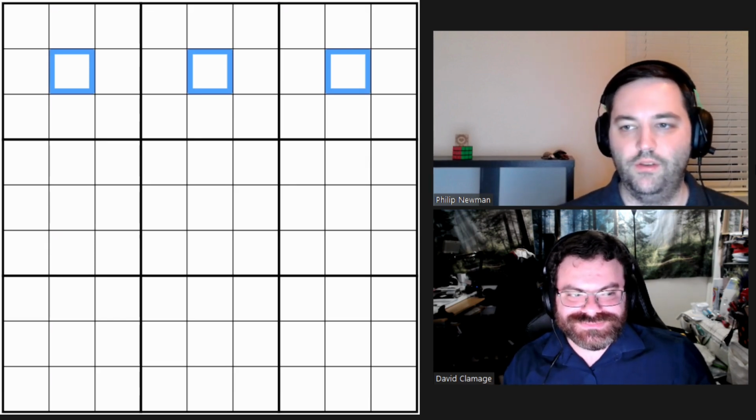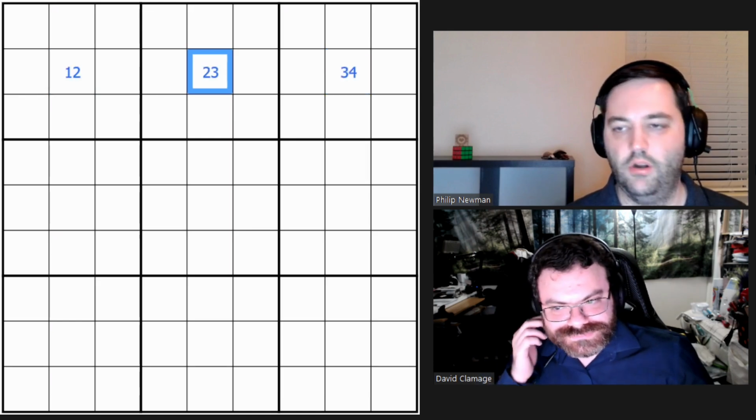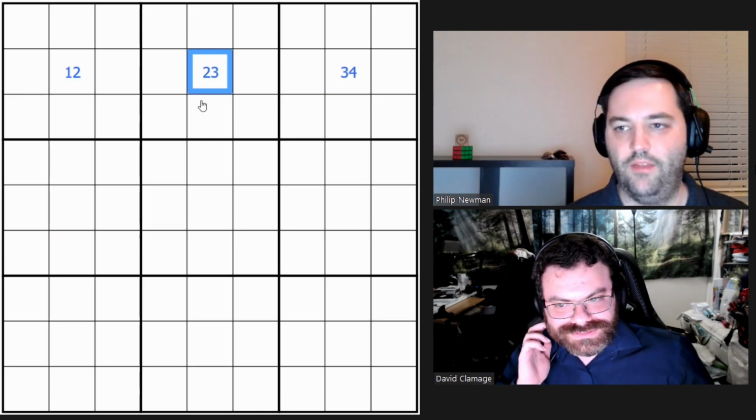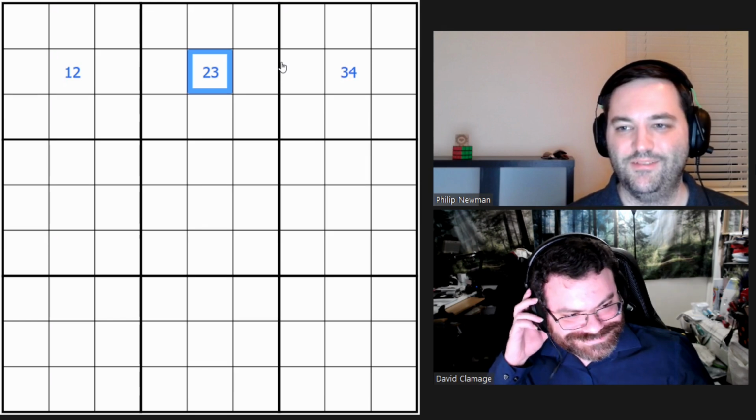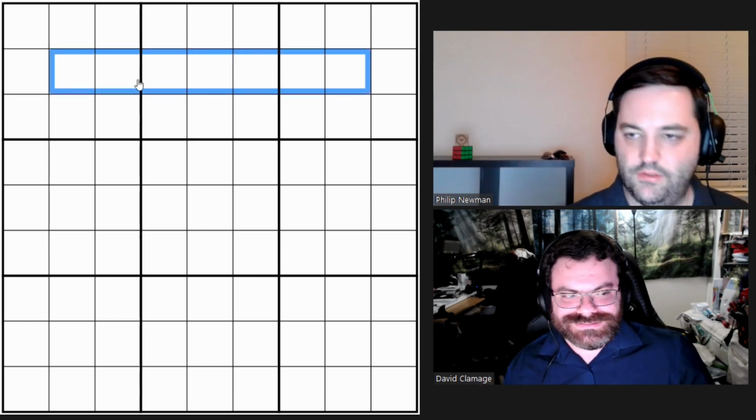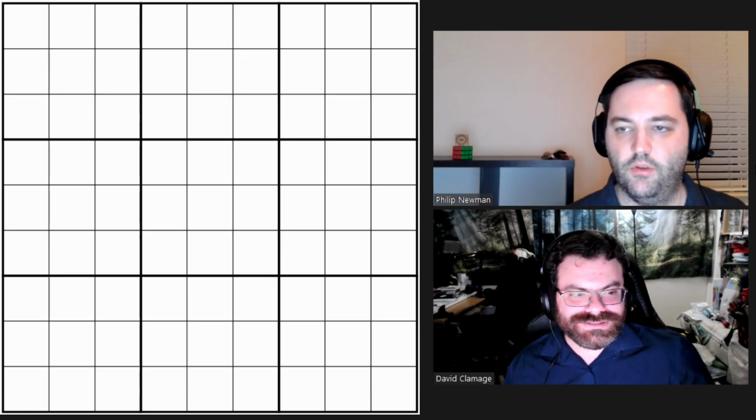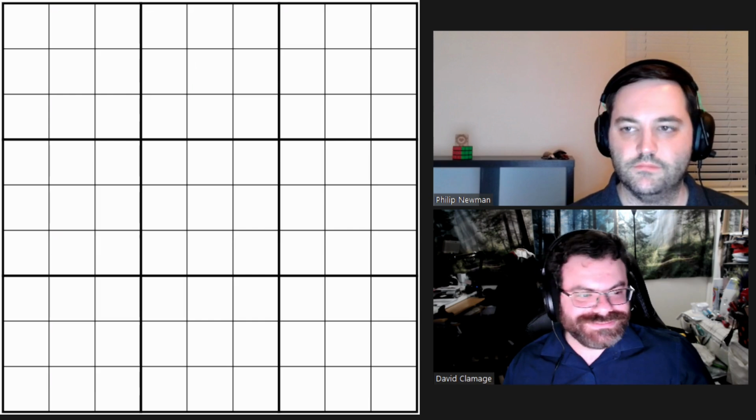The question is, what do you do with the strong link? Do you add the column and the box? Maybe. I don't know. So, if anybody's interested in experimenting with that, let me know. Let us know how it works, talk to us on the Discord.